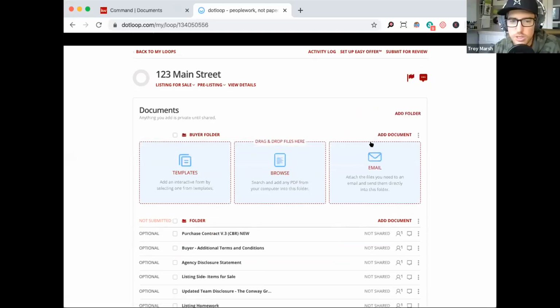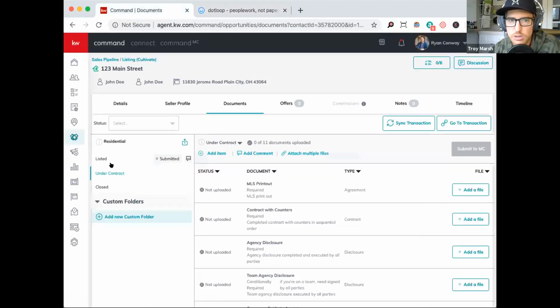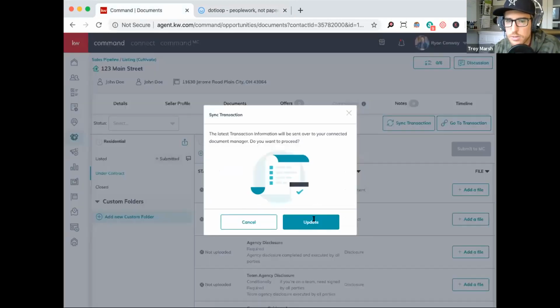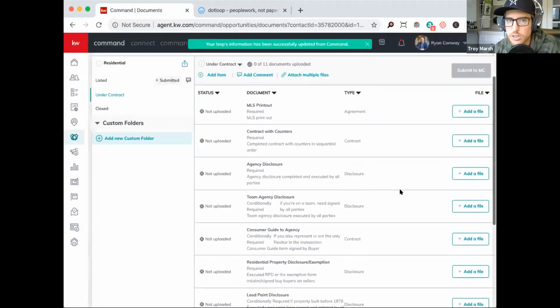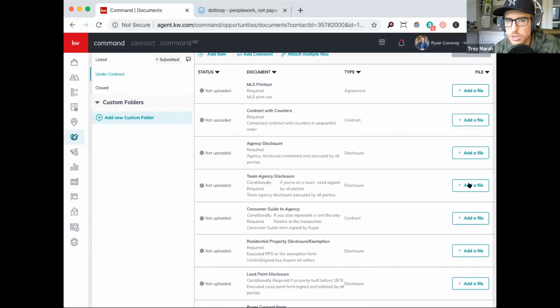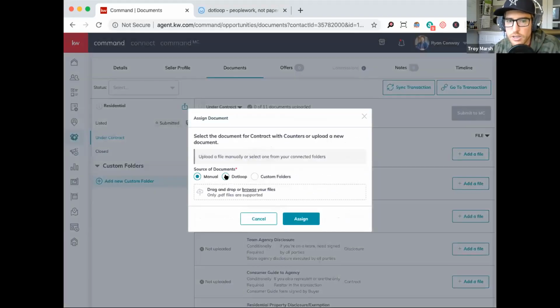don't worry about it. So now if you go back into command, so now you move those into your listing loop and you sync transaction. And it's going to ask you to update. Yep. And so now at the top, it said your loop's information. So now when you go into the under contract file, which we're in, and click .loop.